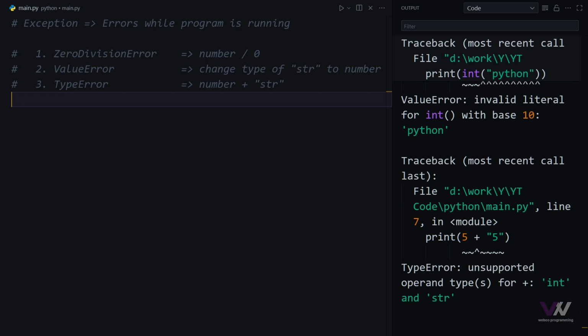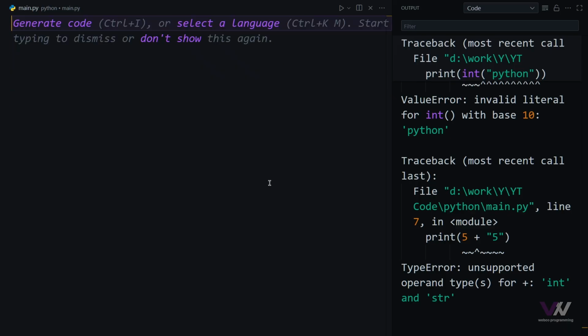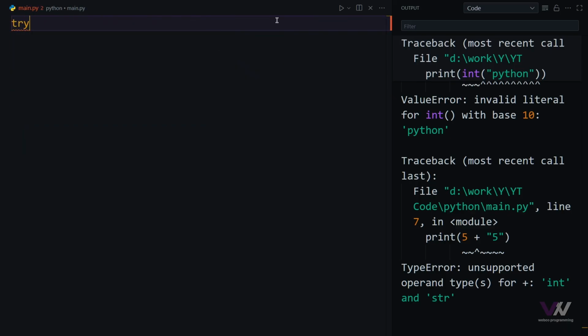But how can we control these exceptions to not occur and stop our programs? Well, here is where our try except comes into place. And for that, we're going to have this try right here as our keyword, and we got some block right here. And this is where our main program and the risky part of our program, which may have some exceptions, comes into place, and we put that here.